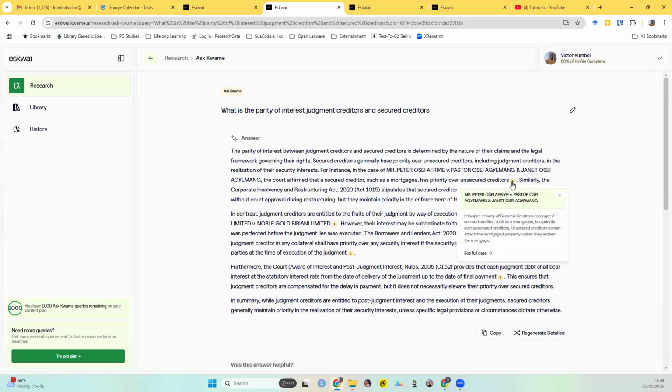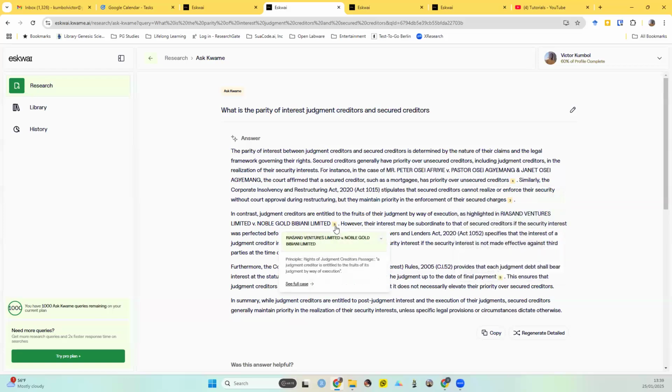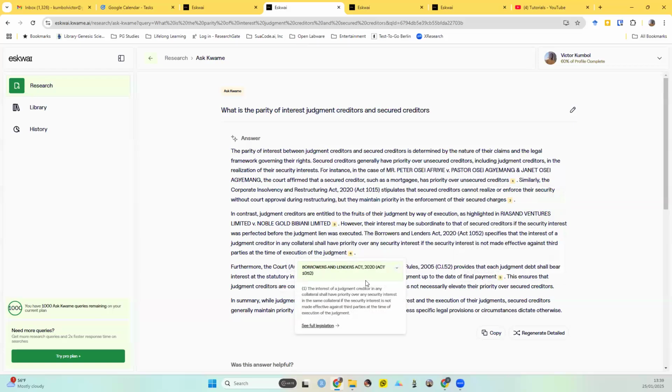So these buttons here are inline citations to references. Once you hover over one, you see that the document is shown, and the small snippet of the passage is also shown, right? You see this is another case. This is the Borrowers and Lenders Act, and the passage that was used is here.